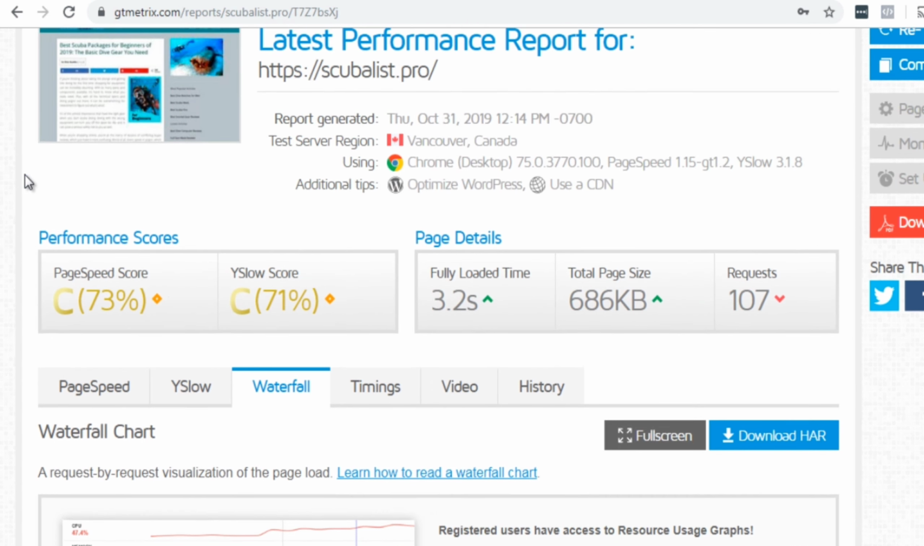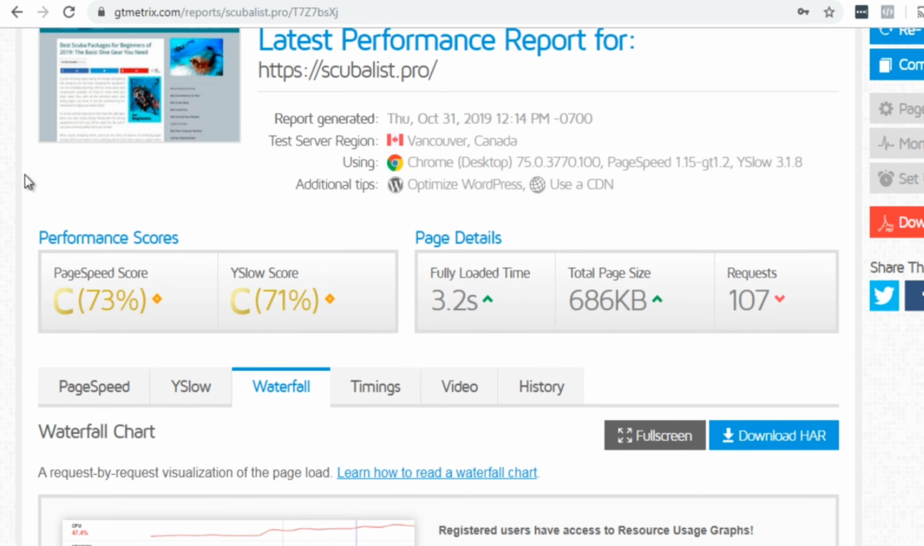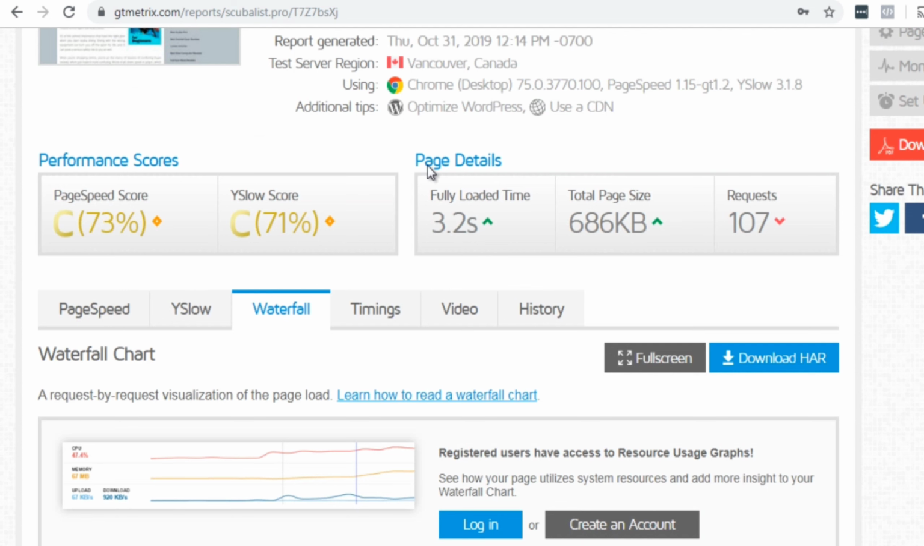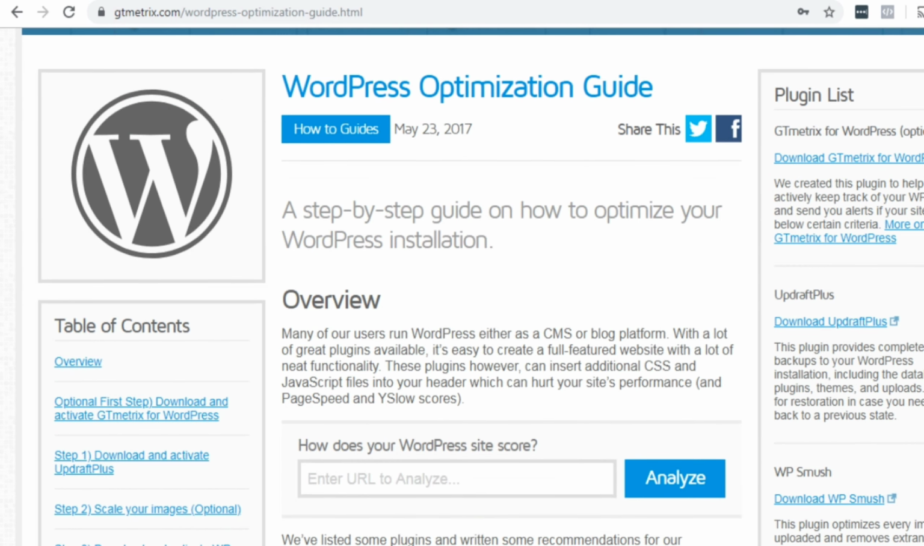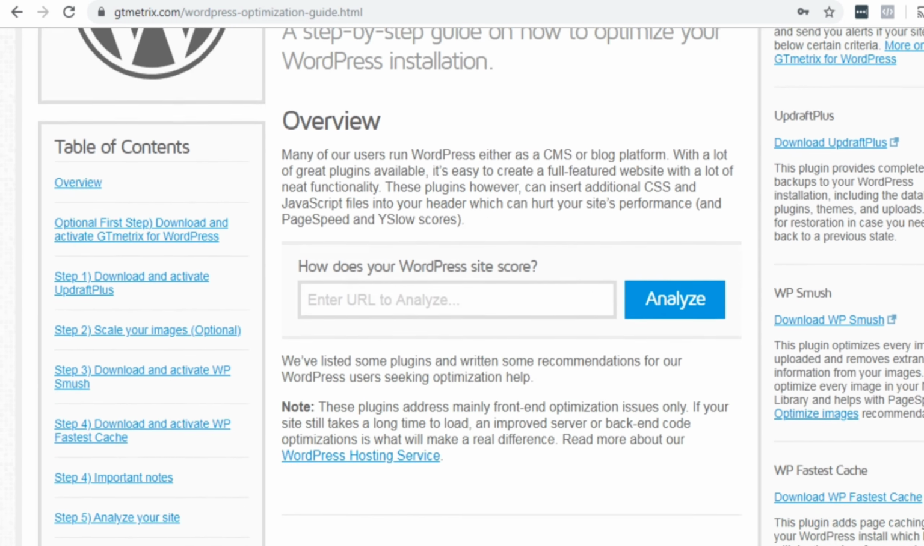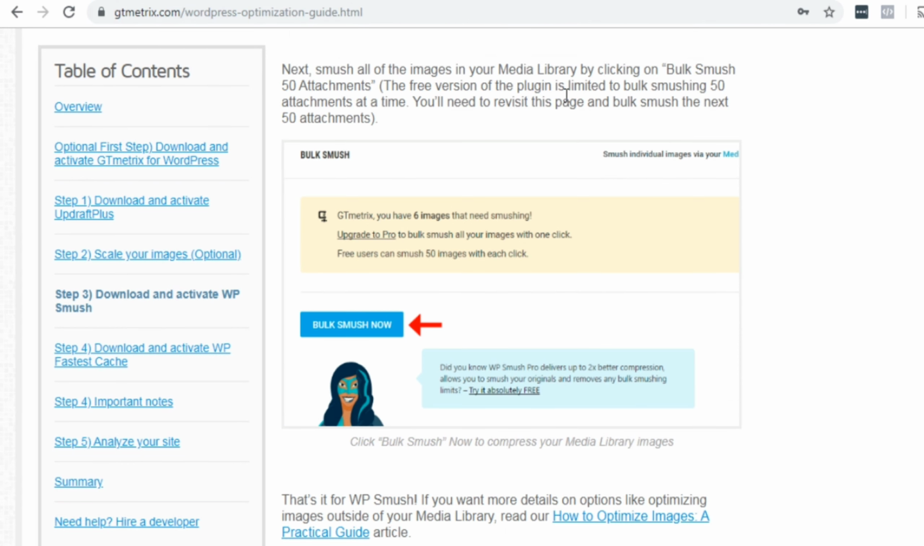Now, oftentimes the GTmetrix system will say, okay, this is a WordPress site, and it will give you information on how to speed up a WordPress site. If you click on here, it'll tell you how to optimize a WordPress site. If we go ahead and do that now, it gives you a step-by-step guide on how to optimize your WordPress site, but we're going to cover a lot of this in the next video. So that's what you could use.